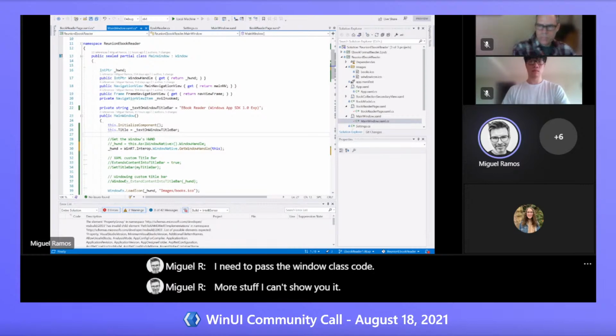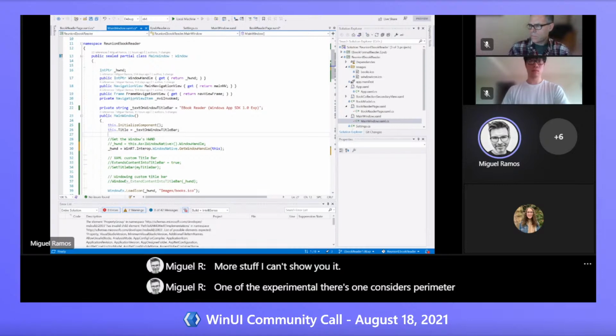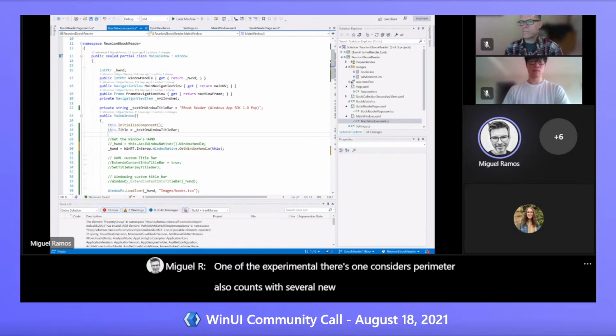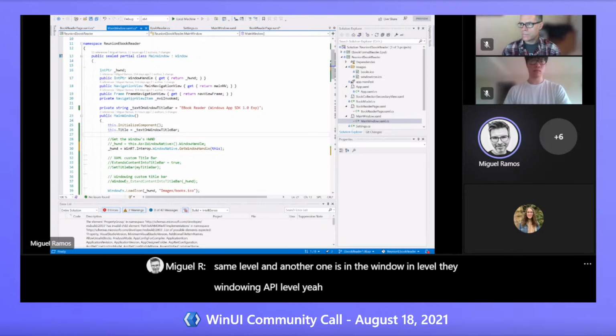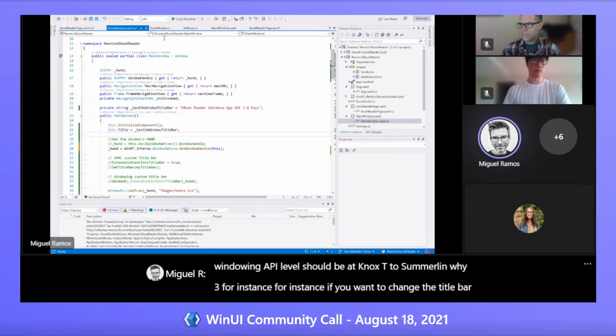One of the experimental, 1.0 experimental also comes with several new windowing APIs. There are right now two ways to customize your window. One is at the XAML level, and another one is in the windowing level. The windowing API level should be agnostic to XAML WinUI 3. For instance, if you want to change the title bar of this app, let me show you the title bar again.